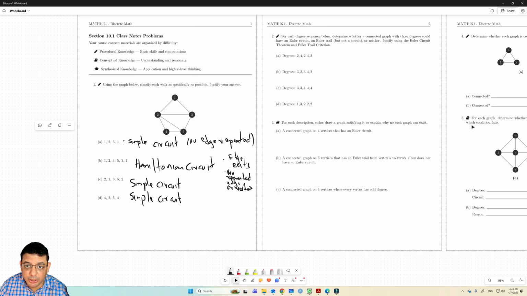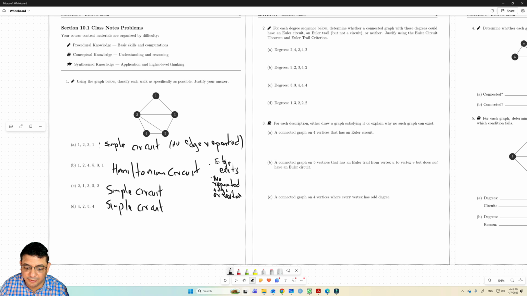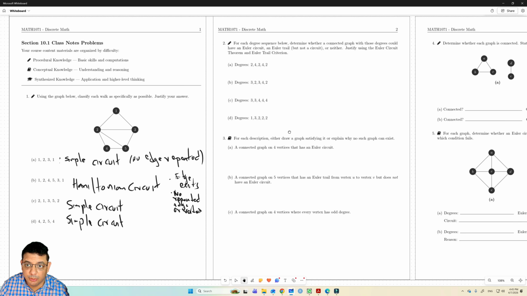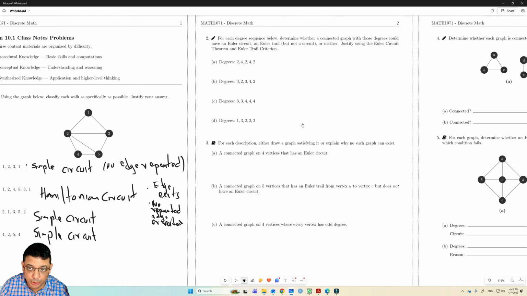Okay. In question number 2, we have degree sequences. And with the degree sequences, we want to determine whether a connected graph with those degrees could have an Euler circuit, an Euler trail but maybe not a circuit, or neither. And then justify by using the Euler circuit theorem or the Euler trail criterion.